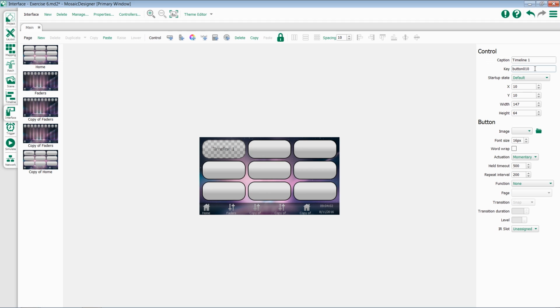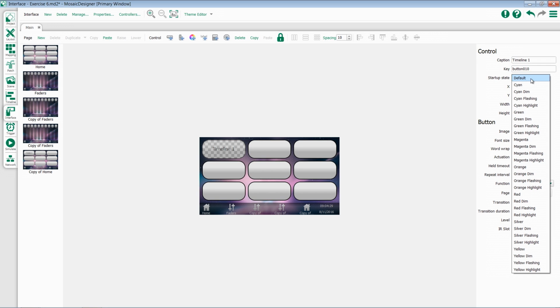There are two schools of thought when working with keys. One is to keep them all very uniform, like this, button 010. The other is to make them very unique, so you know exactly which button you're working with. If you're working with a lot of variables, as we'll talk about in some later videos, I highly recommend using the more uniform approach.